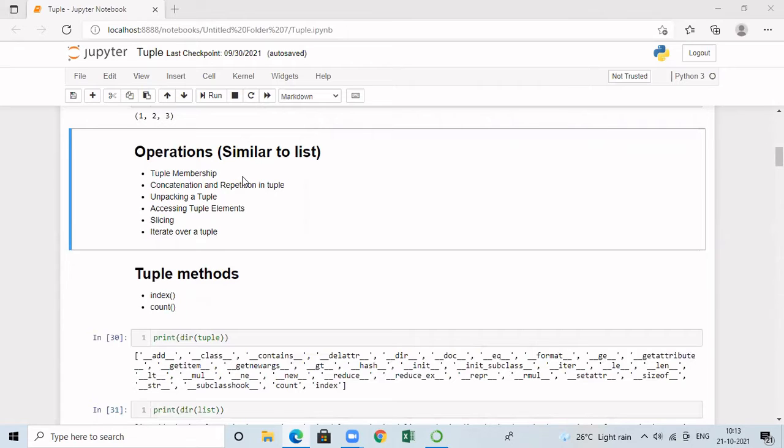And coming to the operations, they are very similar to the list. So we can have tuple membership by means of in and not in. Then we can perform concatenation and repetition in a tuple. And unpacking is also possible. We can access the elements in the tuple with the help of indexing. When we go for a nested tuple, we should go for nested indexing. And we can even perform slicing to extract a range of elements from the tuple. And we can iterate over the tuple by means of a for loop. And using enumeration on the tuple also, we can do that.